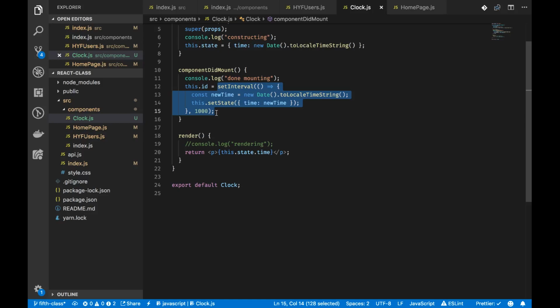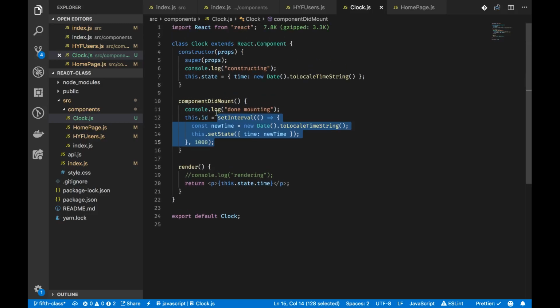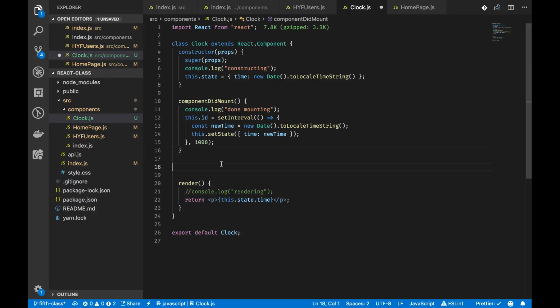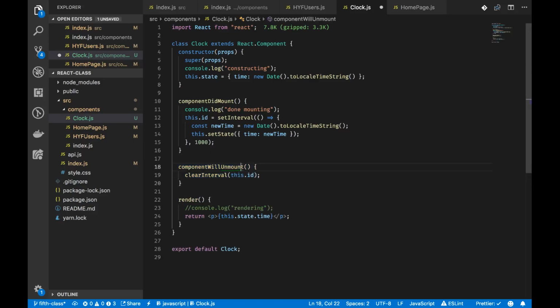So we render. Render will return the state time, just the time. We call it when it's done mounting, not on the mount. It's kind of saved in the RAM, so you need to disable it. Yeah, exactly. It's always running in the RAM. So you need to say here, when you unmount, please clear this interval, which means stop it. Okay? Make sense?